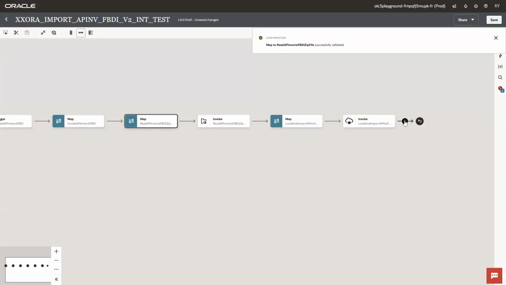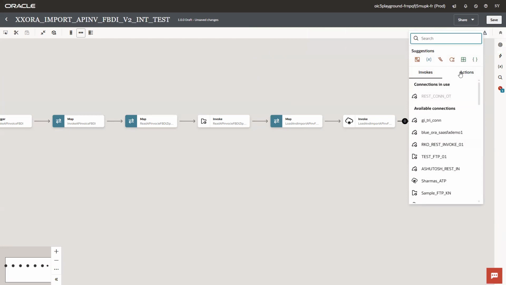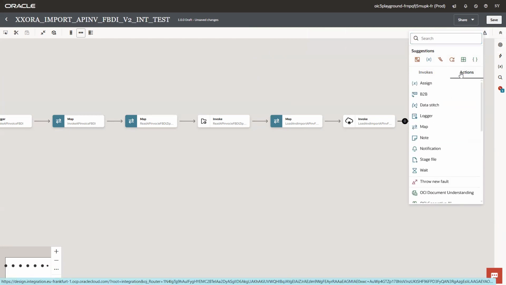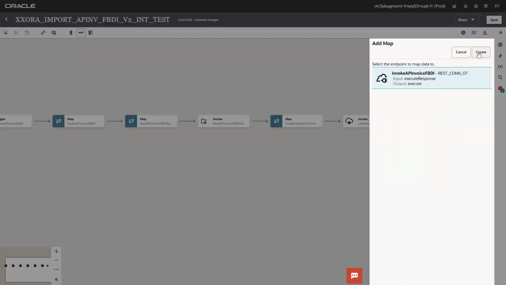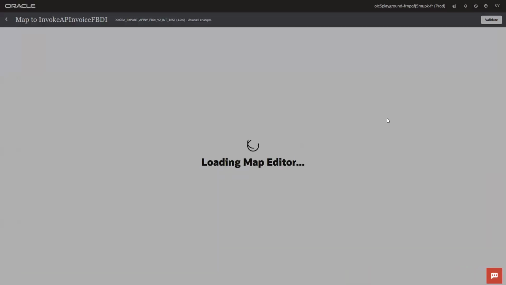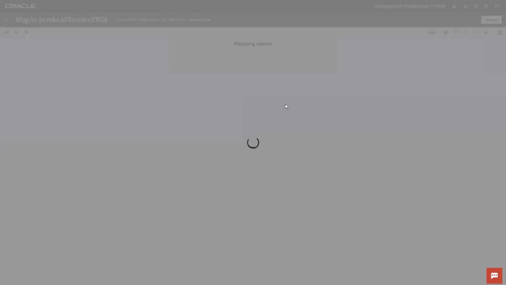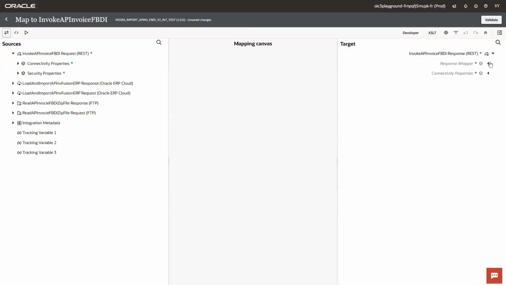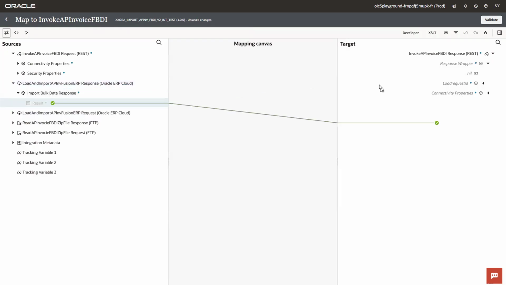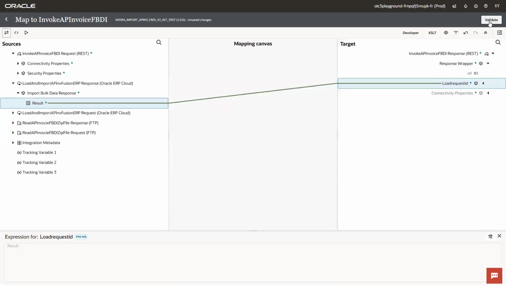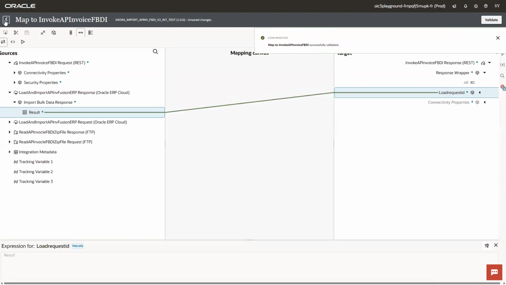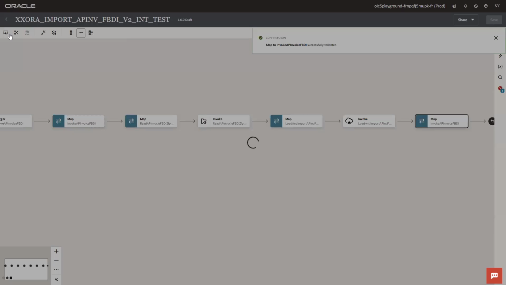And the final one, we want to set the load request ID based on the response which we receive from the load and import job of Fusion. So click on action mapping and click on create here. Now let us create a mapping between the response of FBDI job as well as the trigger response wrapper. So load request ID and load and import Fusion ERP response, expand this one, and you should see a result. This one is simply mapped to load request ID. Click on validate, back, save, go back.